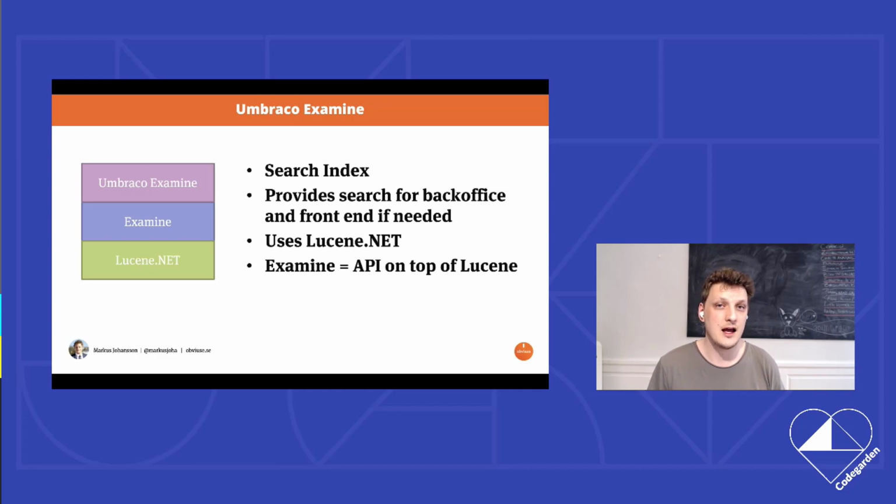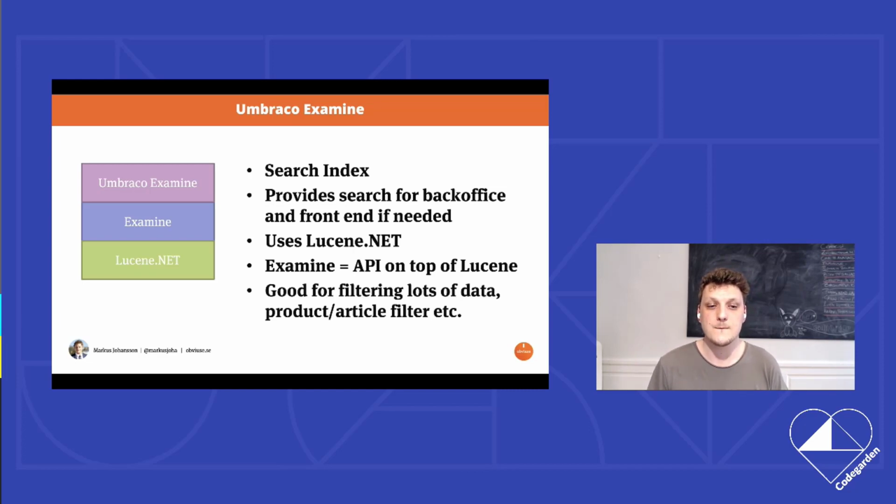Examine is basically an API on top of Lucene. And Umbraco Examine is an API on top of Examine. So this is to make the use of Lucene.net easier inside of Umbraco. And this Examine is really nice and really good if you're building search or if you're building something that is working with a lot of data. For example, if you're building a product filter or an article filter or something like that, you might consider using Examine instead of filtering stuff from the cache.